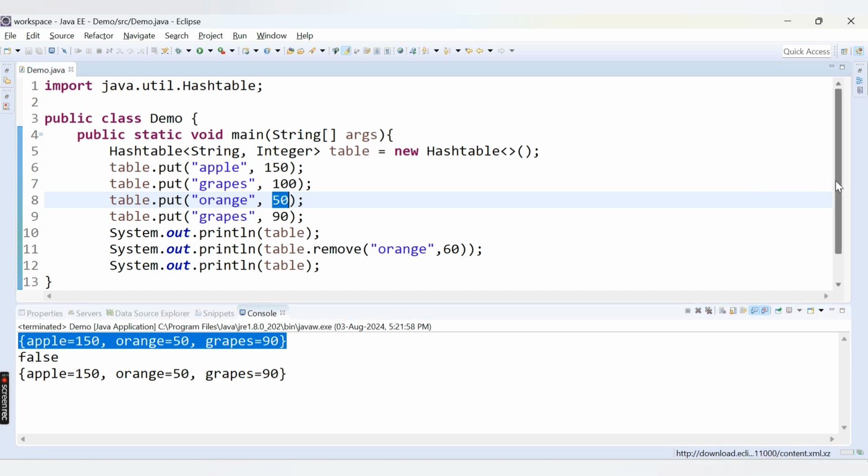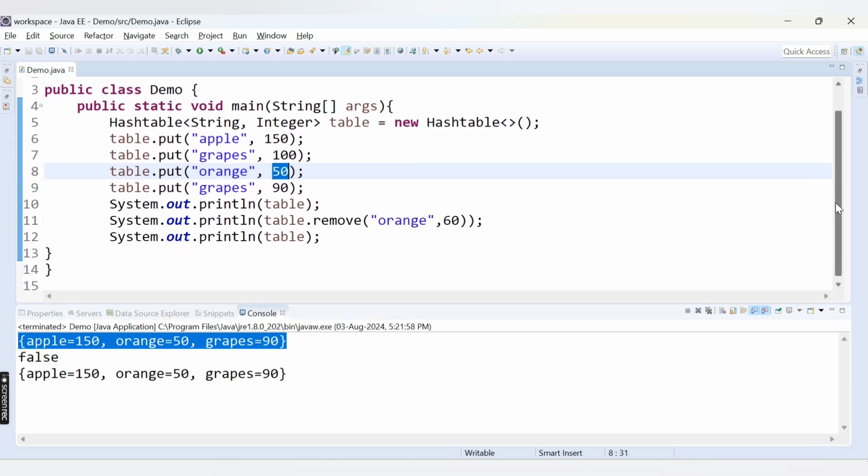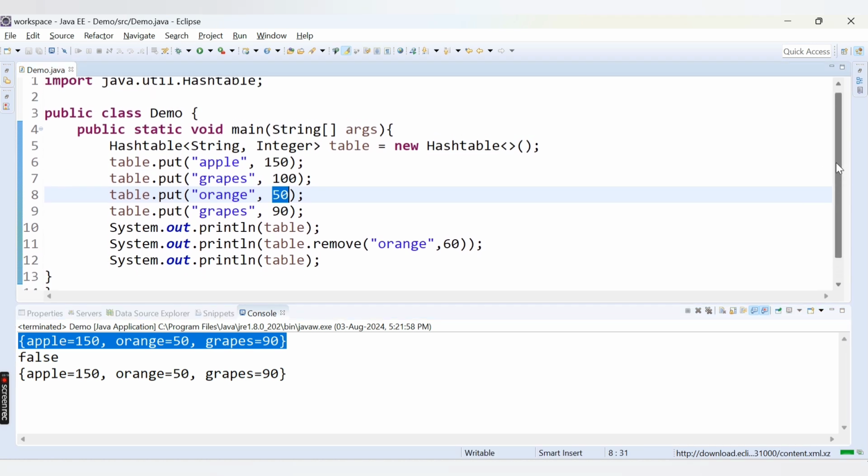So these were some of the useful methods for hash table. In the next video, we will see how to iterate over this hash table.